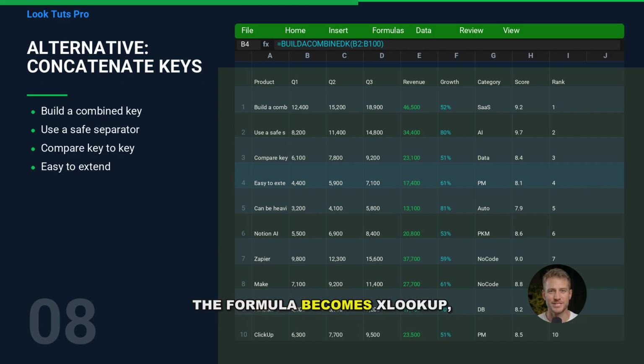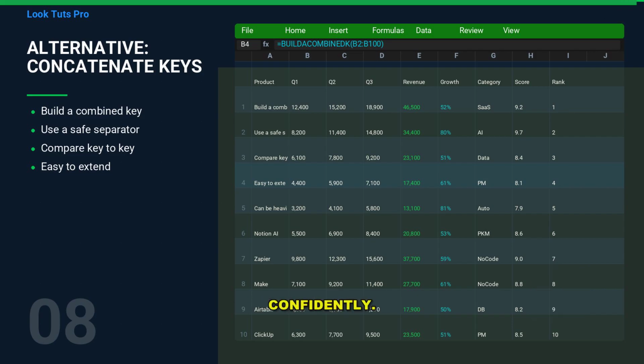The formula becomes XLOOKUP(G2&"|"&H2, A2:A5000&"|"&B2:B5000, C2:C5000). This approach is easy to extend and easy to debug. The trade-off is that concatenation creates text arrays, which can be heavier than Boolean math in very large models. Both methods are valid. Pick the one you and your team can maintain confidently.